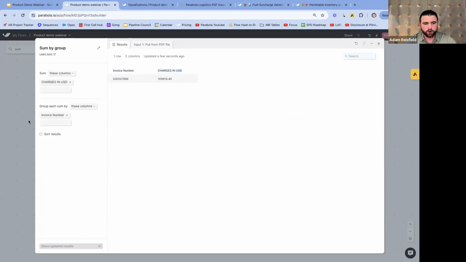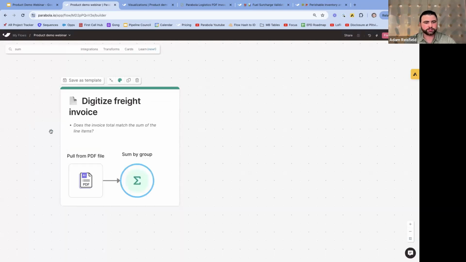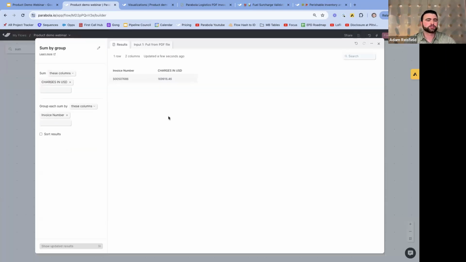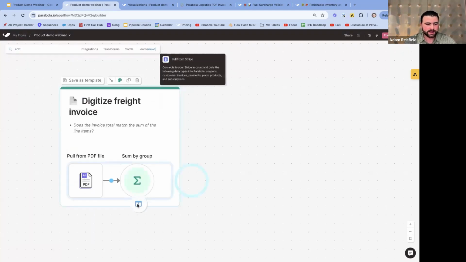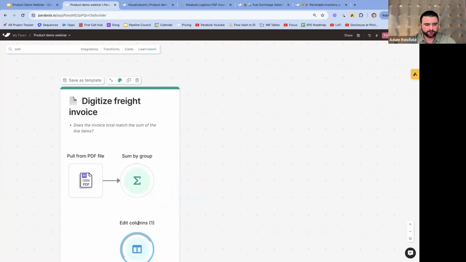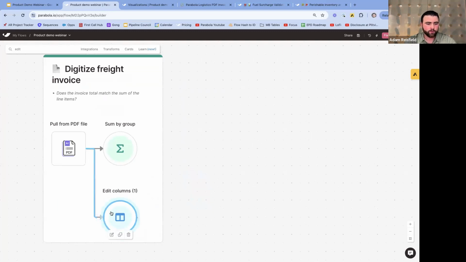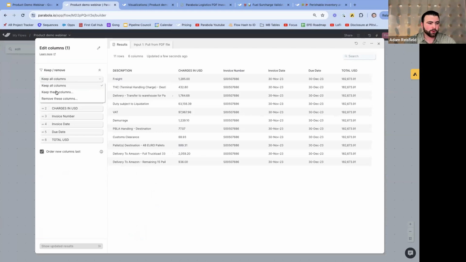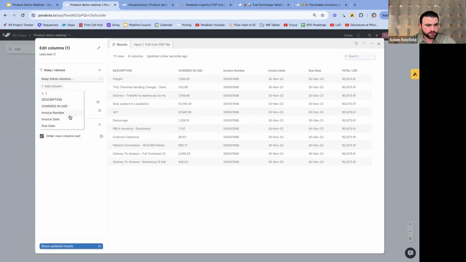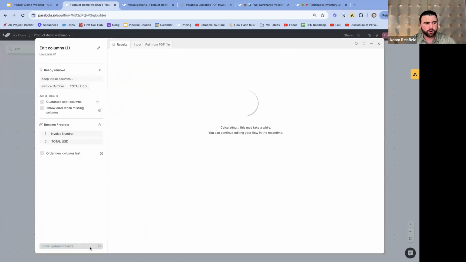All right, cool. Now we want to basically just get our total in the same row here, and then do a little comparison. So there's a few different ways to do this, but I want to show you how we combine data in Parabola. So I'm going to go ahead and use an edit column step and create a different branch here in the flow where now I'm just keeping the columns for our invoice number and our total. Show updated results.